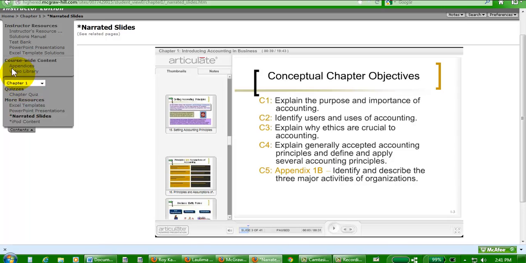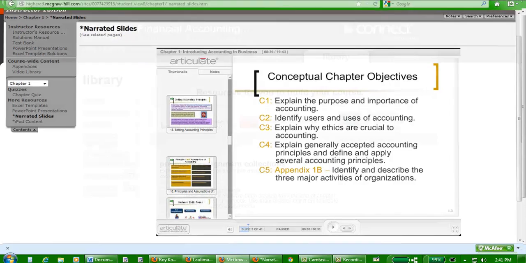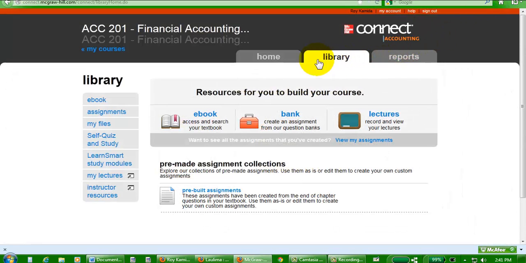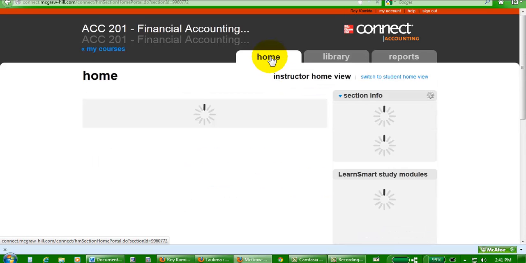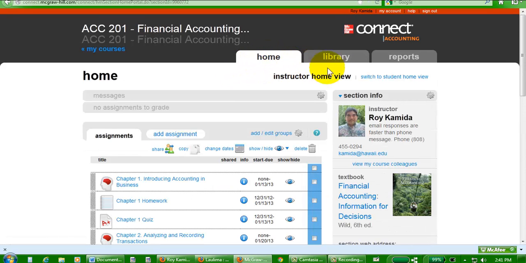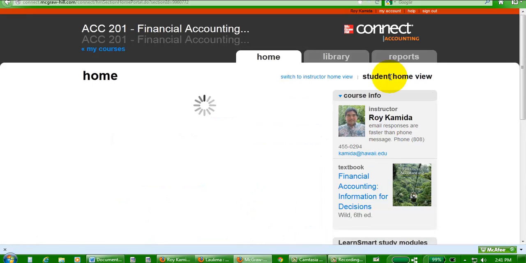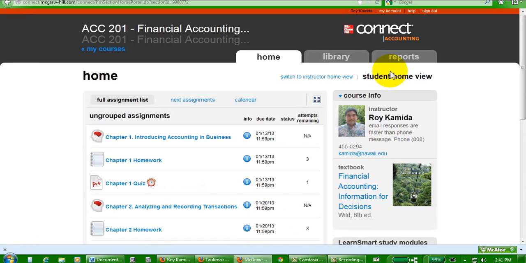Okay, is it working here? I'm just going to close this window here. Okay, so you're reading the book, going through the narrated slideshow, and then you're ready to work on the chapters. So let's take a look at this. See the red brain here? This is LearnSmart. So let me try LearnSmart for chapter 1.